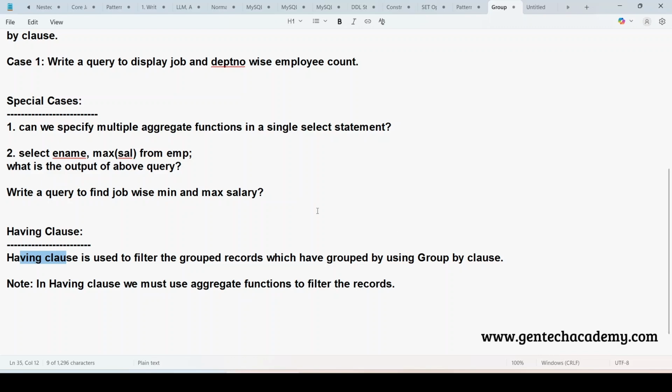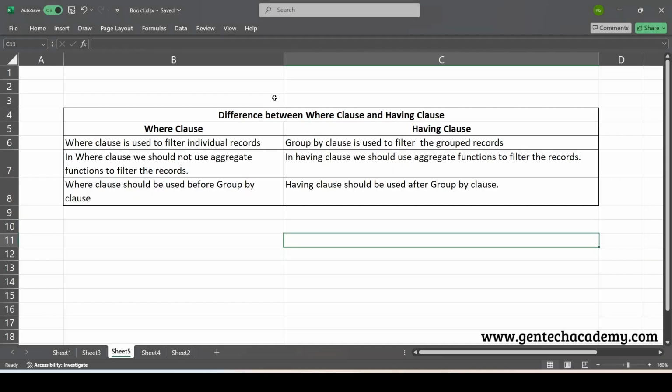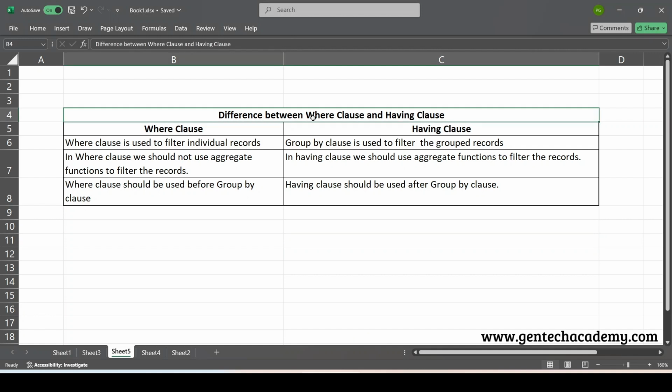Now we will explore the difference between the WHERE clause and the HAVING clause. The WHERE clause is used for filtering the records. The HAVING clause is also used for filtering the records. Then what is the difference between the WHERE clause and the HAVING clause? First difference: the WHERE clause is used to filter individual records.